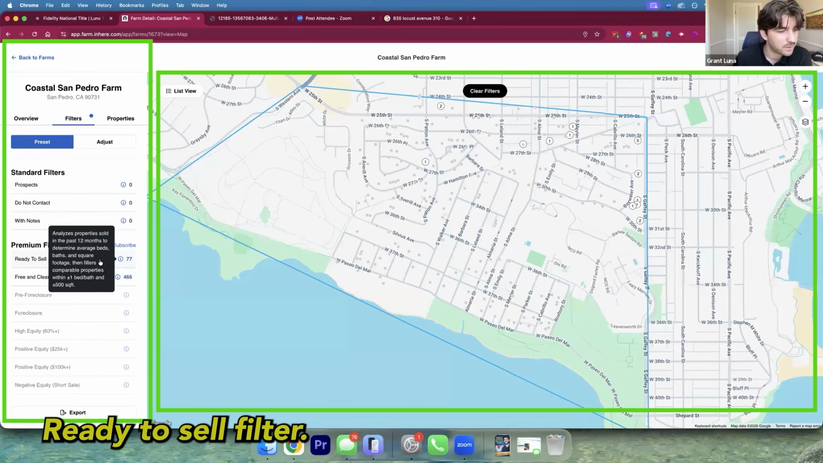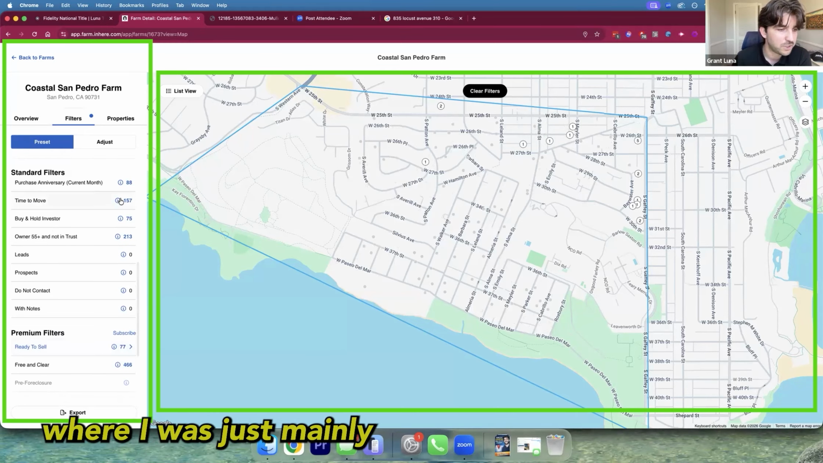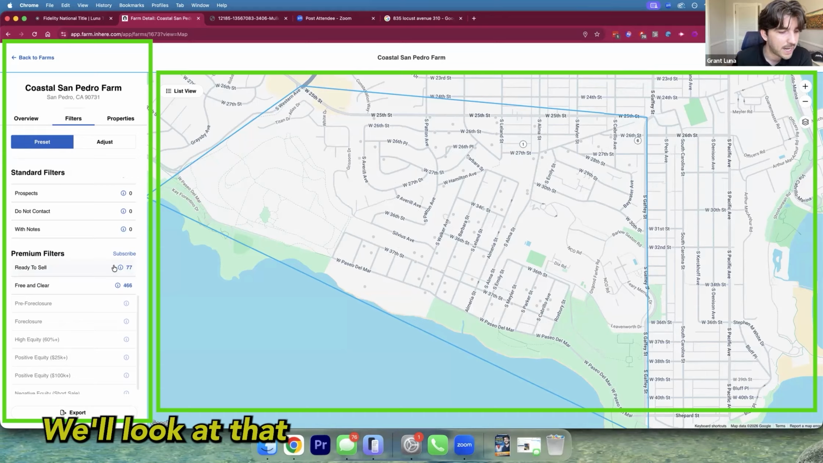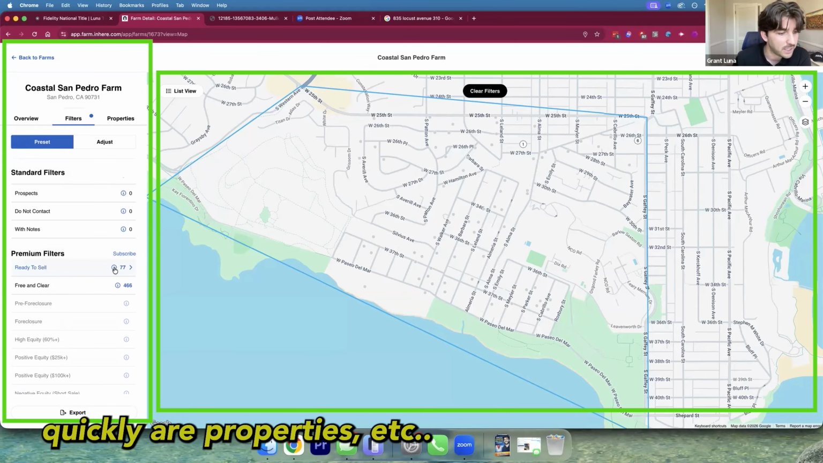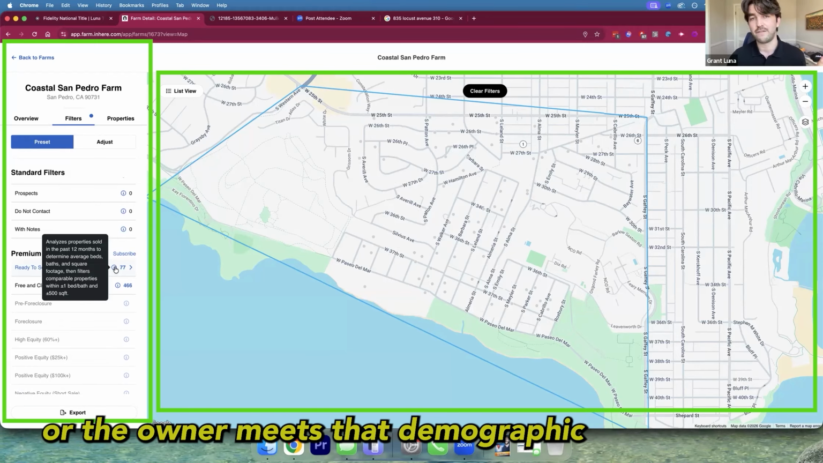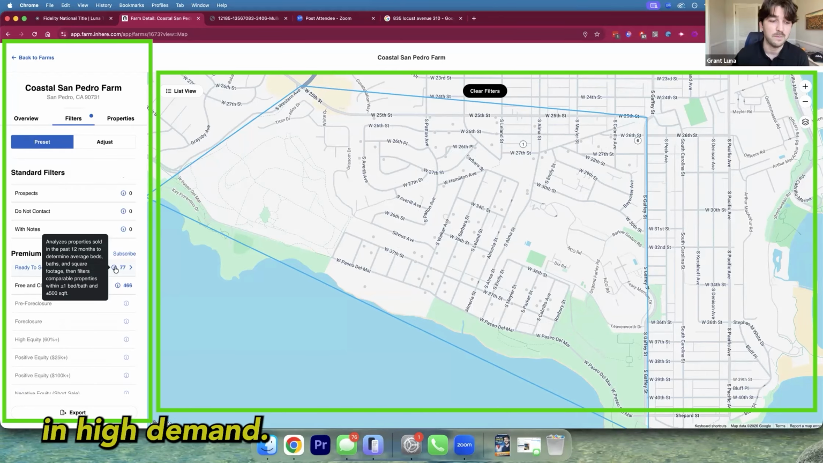The ready to sell filter is a good one, where it takes it a step further than the time to move filter, which is mainly looking at the average length of ownership. The ready to sell filter will look at that average length of ownership, but it's also looking at what's selling in the area, what's selling quickly, hot properties, etc. So it's finding properties where not only does the owner meet that demographic of who's likely to sell based off ownership history, but their properties are also in high demand.